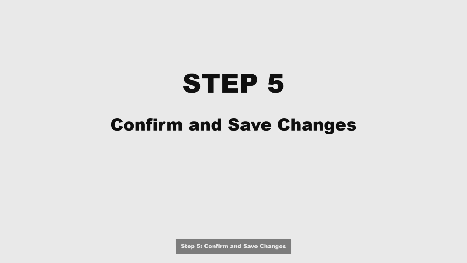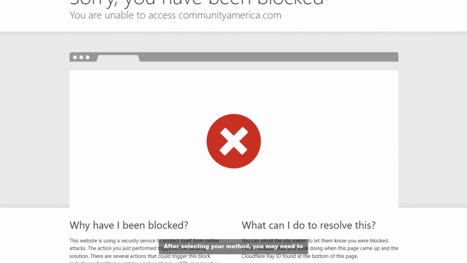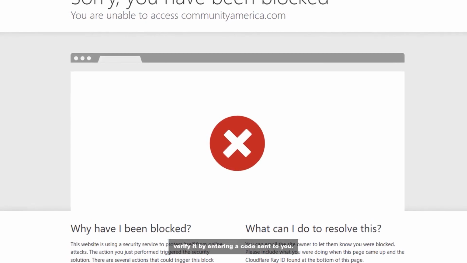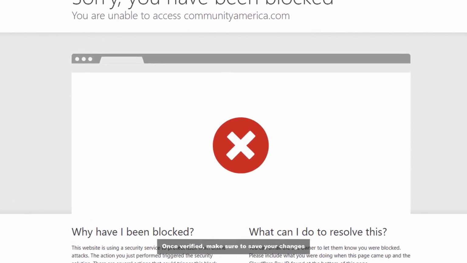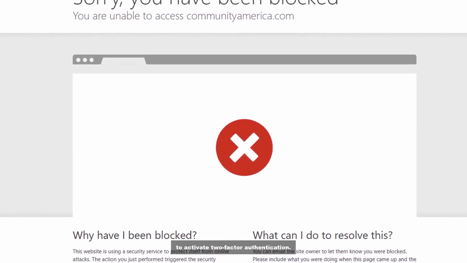Step 5. Confirm and save changes. After selecting your method, you may need to verify it by entering a code sent to you. Once verified, make sure to save your changes to activate two-factor authentication.